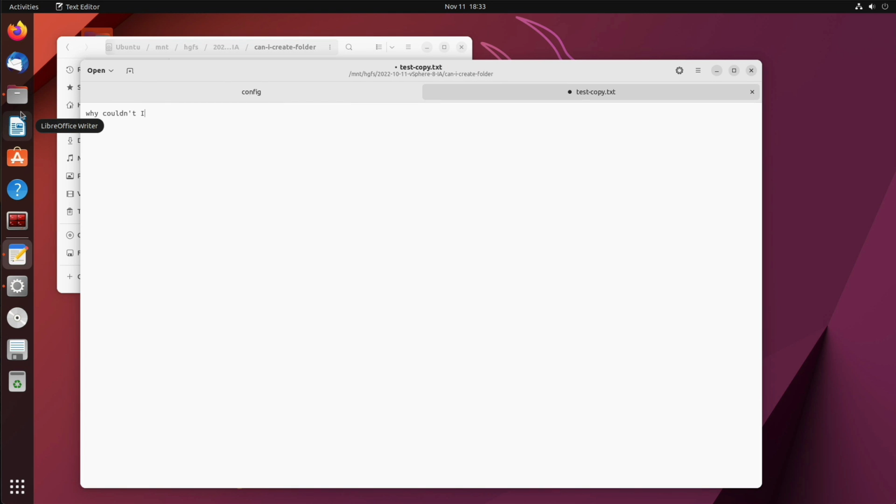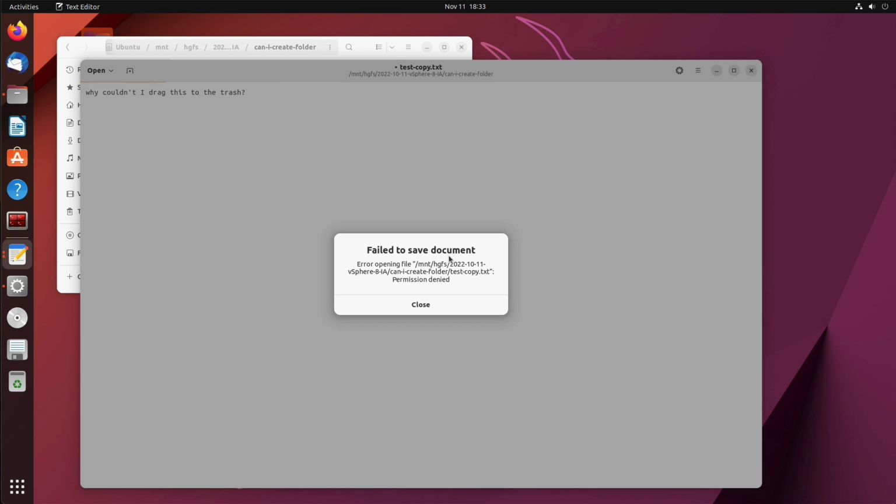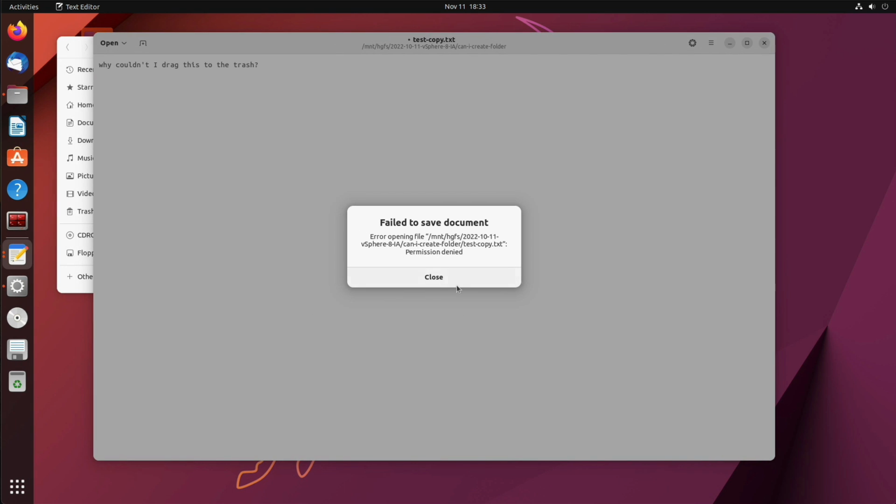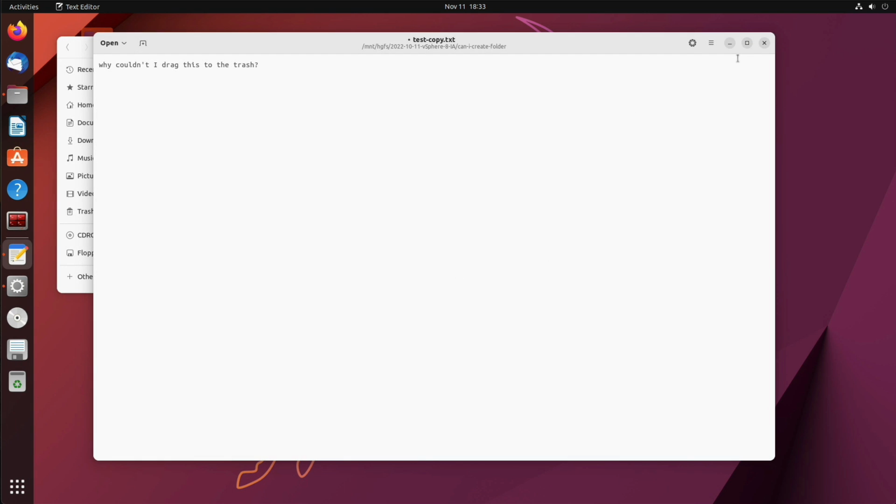We'll open it up with the text editor and see if we can edit. All right, I'll try saving this file here. And permission denied. Okay, well, this simply won't do.